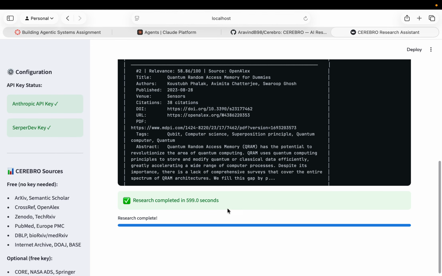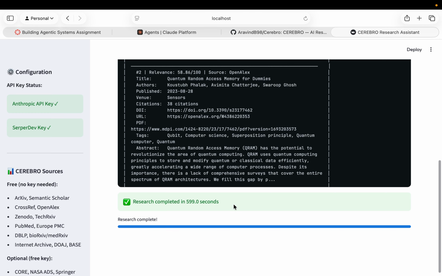And it gives the time in which the research was completed, and this time varies depending on the research topic. The more time it takes, the more resources it gathers. I have had certain topics getting completed between 30 seconds and 300 seconds, and this one, being an extensive topic, has taken 599 seconds.